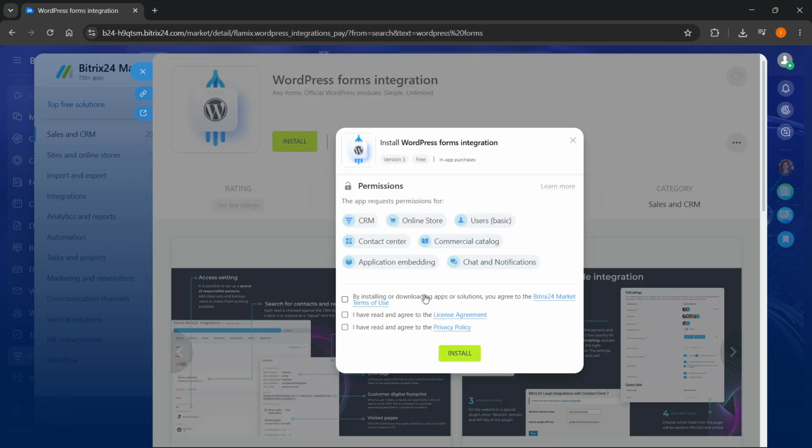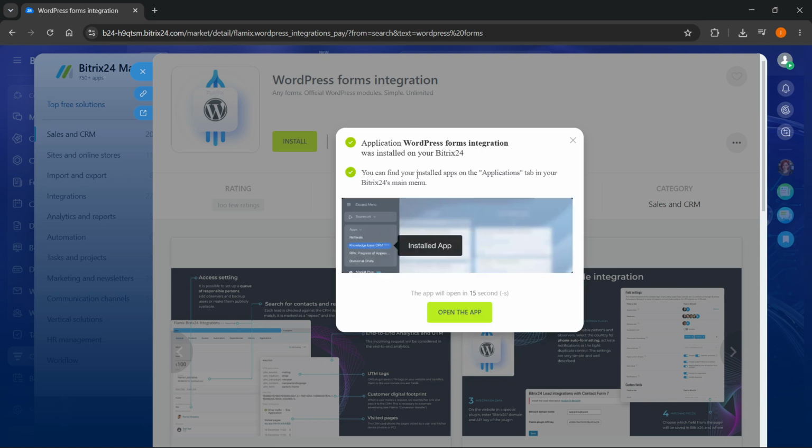And then, of course, here, you can select these things if you agree. Of course, you must read these things. And if you actually agree with them, you can go ahead and click here and then click on install. You also saw the permissions you're giving it. And there we go. As you can see, you can now find this over here. You can find it inside the applications tab in your Bitrix24's main menu, okay?